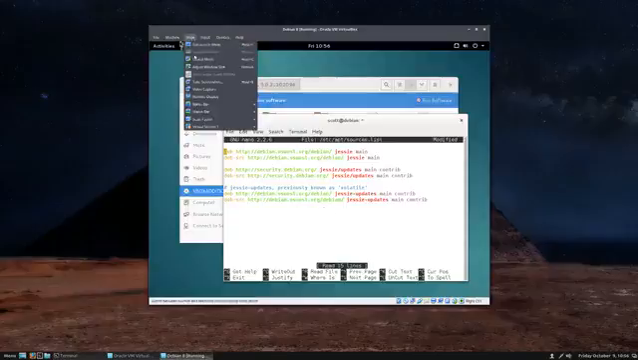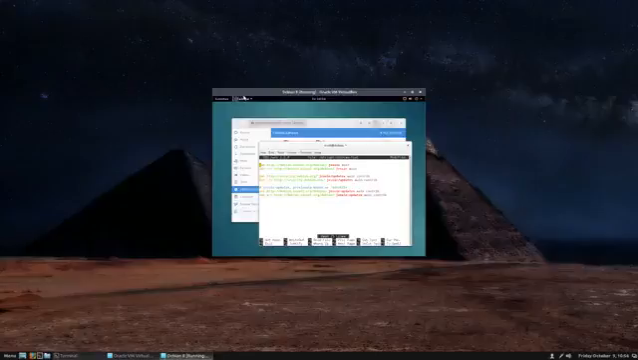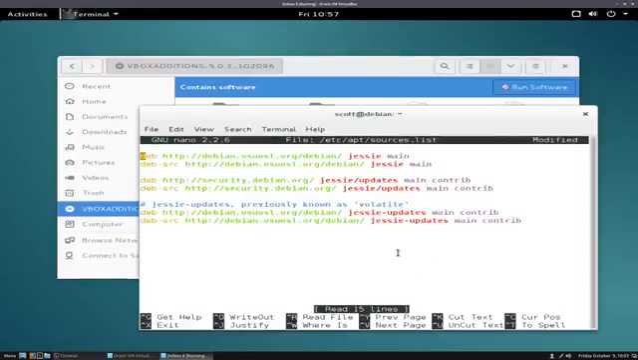Let me run this in scaled mode. Oh, is it already in scale? No, it wasn't. Now it is. Then we're going to maximize that. It makes it a little easier to read.